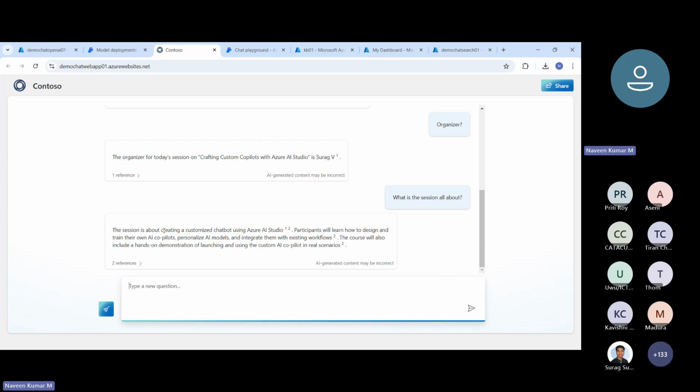This session is creating a customized chatbot using AI Studio. Participants will learn how to design and train their own. The course will also include a hands-on demo. See, whatever we have given, it's combined the information from both the knowledge bases and given the result here. What is this session all about?